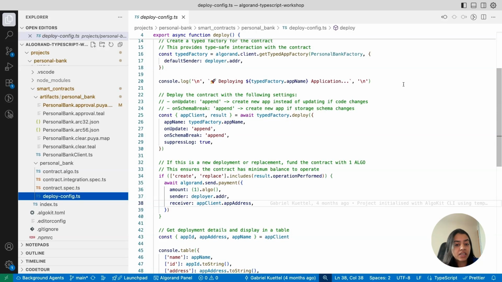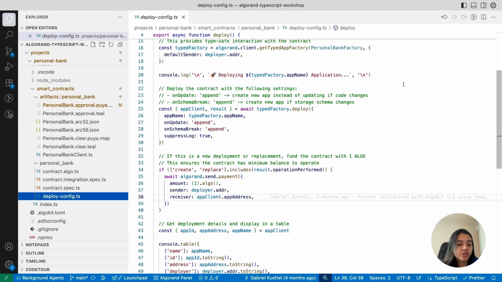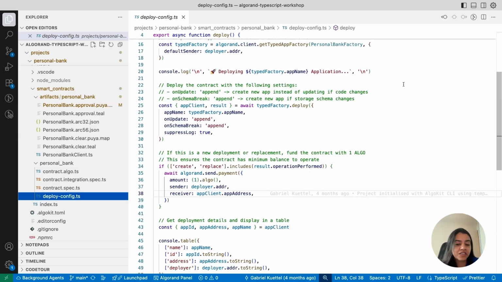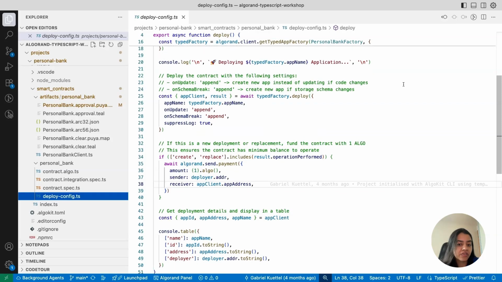Next, we use getTypedAppFactory, which builds a helper around your compiled contract. For example, the PersonalBank factory. It knows how to create, deploy, and update instances of your app, and provides typed clients for calling ABI methods. Here in defaultSender, we set it to deployer.address, which sets the default transaction sender for factory actions. So the deployer will be the creator by default.